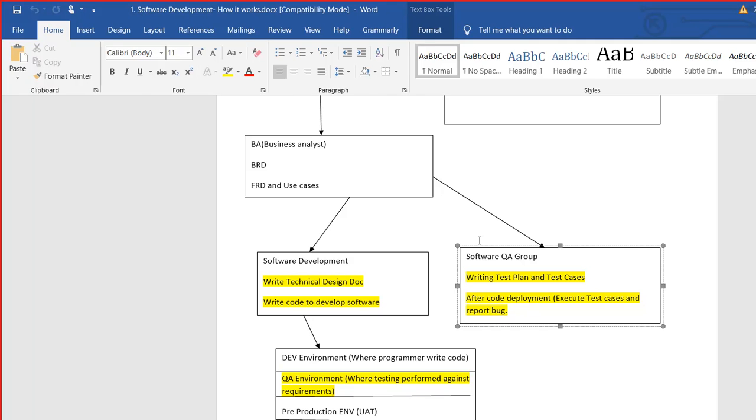They write a test plan. First of all, they understand the requirement, they read the requirement, they set up meetings with the BAs to understand the requirement, and then they write the test plan and test cases. And once a significant portion of the application is developed, after the software is developed, it is deployed in the QA environment for testing. The QA people test the application according to the requirement, according to the test cases they have written. That is how software development goes.